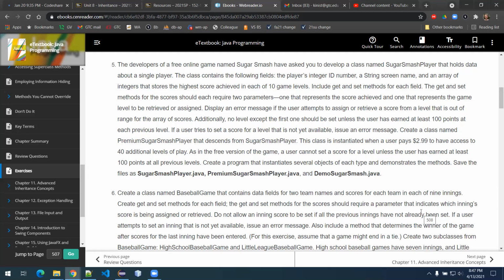message. All right, then create a class named PremiumSugarSmashPlayer that descends from SugarSmashPlayer. Well, very twisted to say, at least for me. This class is instantiated when a user pays an extra $2.99 to have access to 40 additional levels of play. As in the free version of the game, the user cannot set a score for a level unless the user has earned at least 100 points on all previous levels. Create a program that instantiates several objects of each type and demonstrates the methods.